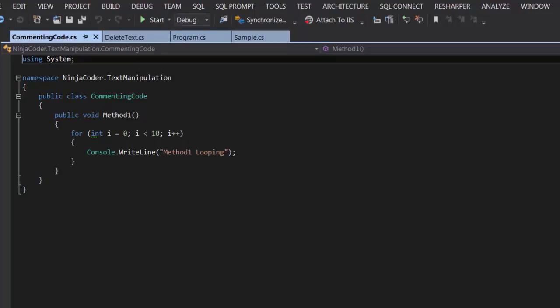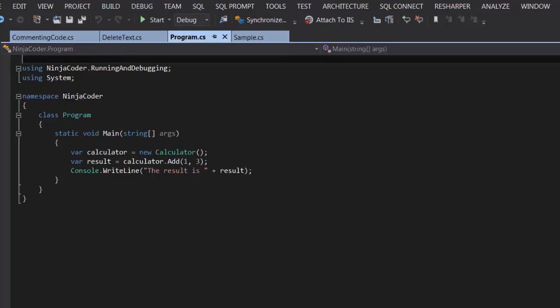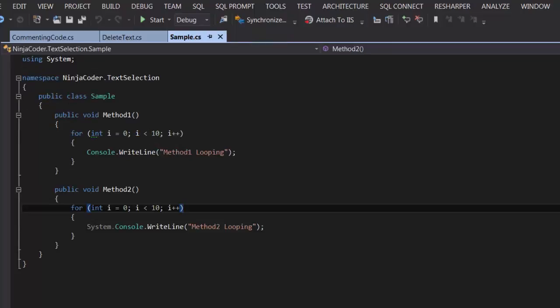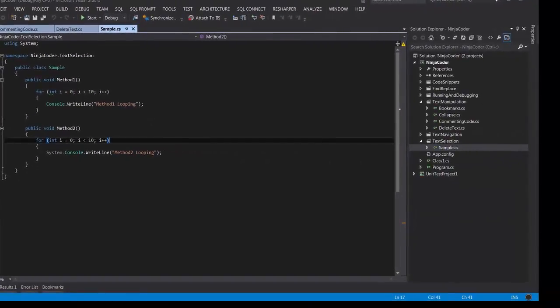Isn't that great? It's much easier and faster than using the mouse. Now let's look at some ways to close tabs. If you want to close the current tab, press Ctrl and F4. It's gone. See? Let me share another technique with you that's going to increase your productivity significantly.